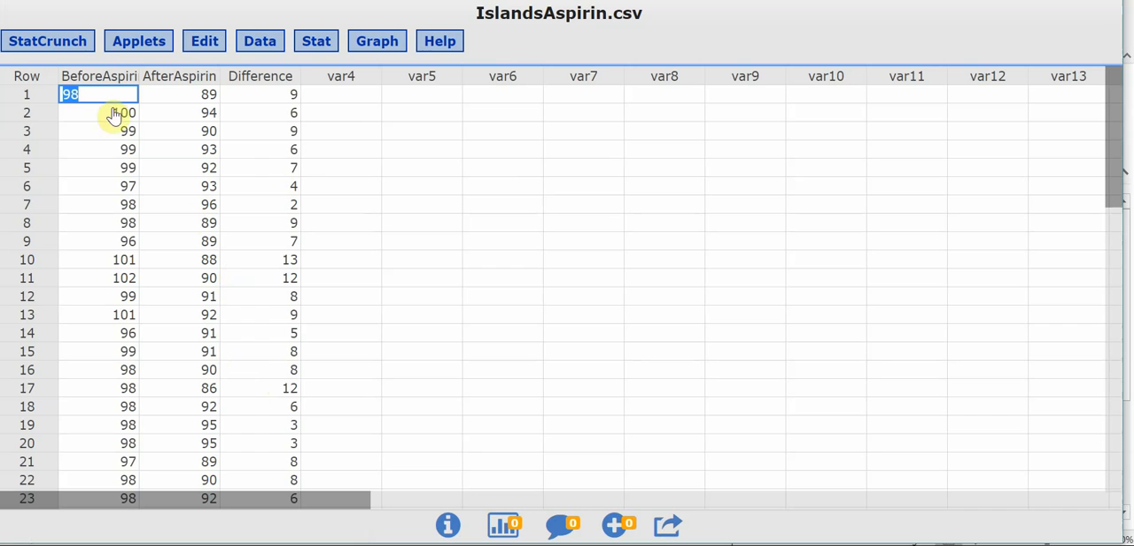Here's the data set. What we've got is the blood pressure of some people from the islands tested before they took an aspirin, and then a while after they took an aspirin, and then the difference has already been computed for each individual person as well.